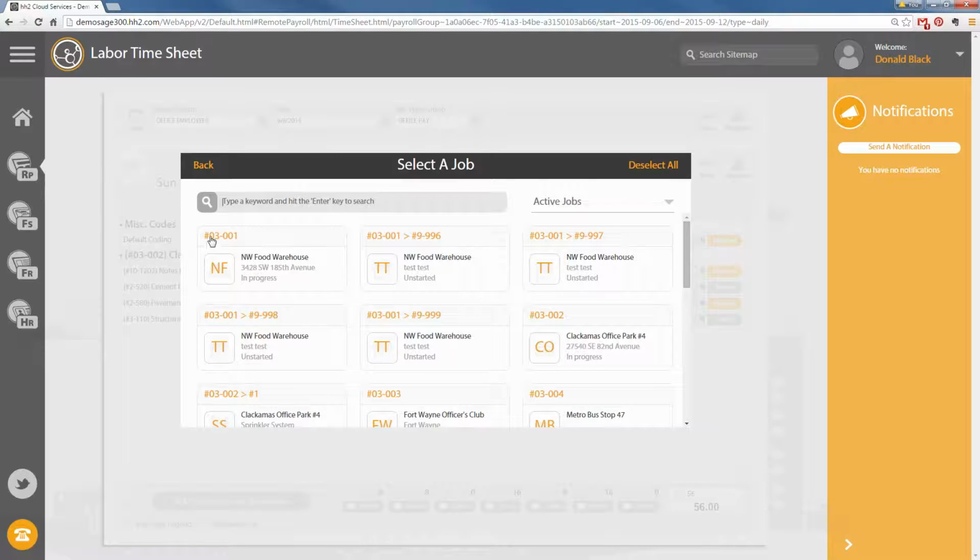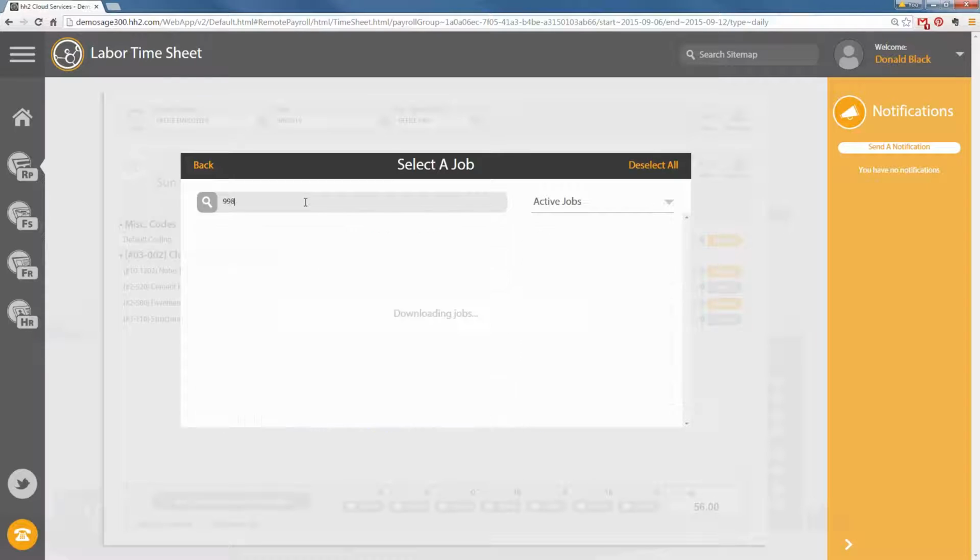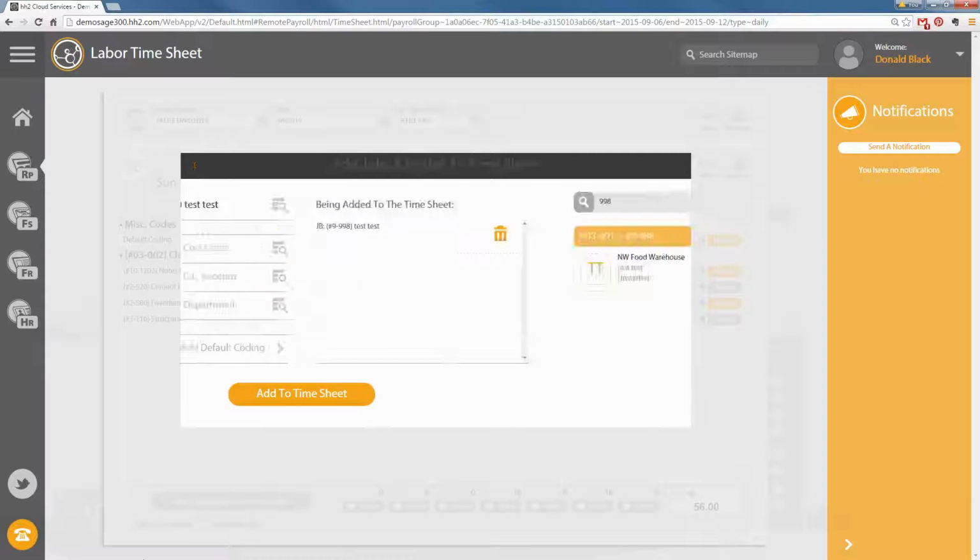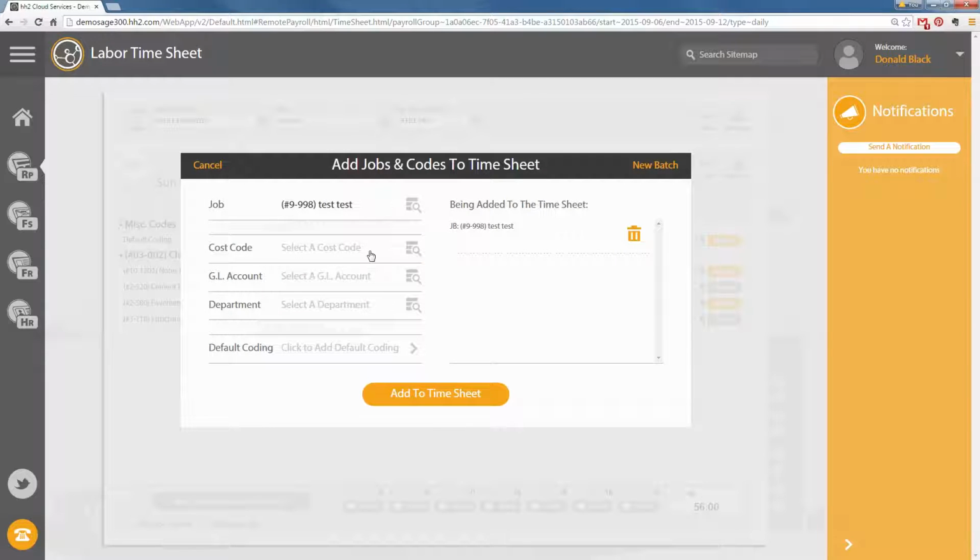Job selector now, as I mentioned before, we've gone more to a grid view here. So we can go in and actively search our jobs by typing in part of the job name or number. When I select the job, if I click on the header here at the top of the card that you see, it just highlights that job, and then I can come down and fill out the other information.